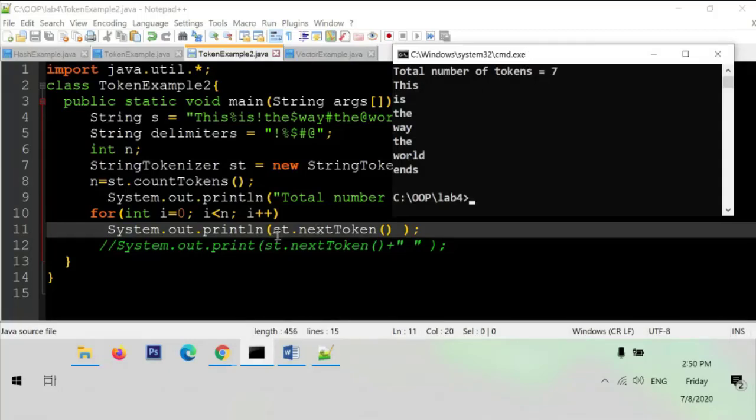Then it will use the command st.nextToken(), so it goes to the next token. It will continue this loop until the condition is false, from 0 to 7. The array elements from 0 to 7 will be 7. After that, it exits from the loop. In the meantime, it will display all the tokens. Because we use println here, all the tokens will display on the next line.